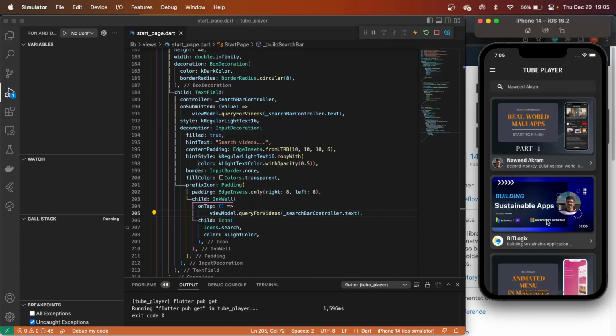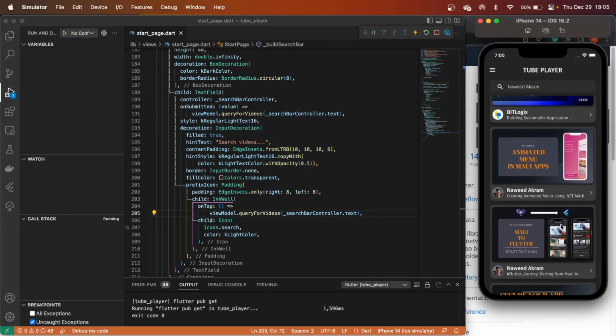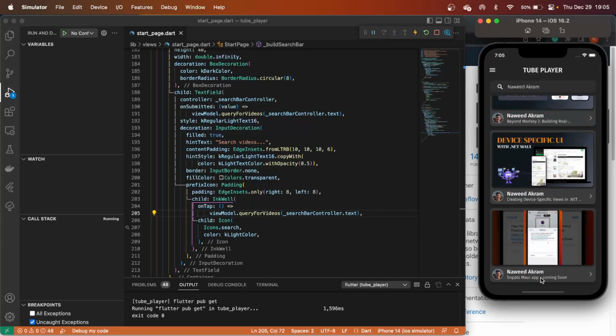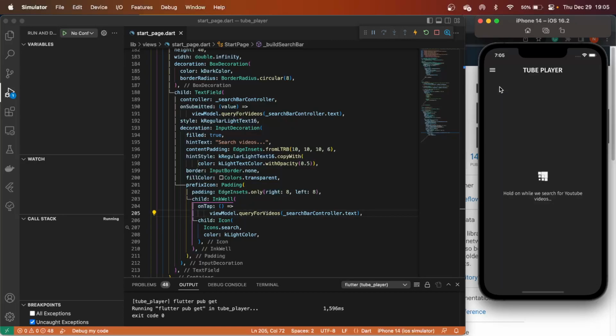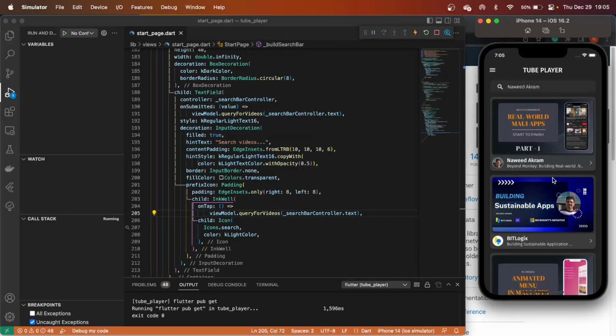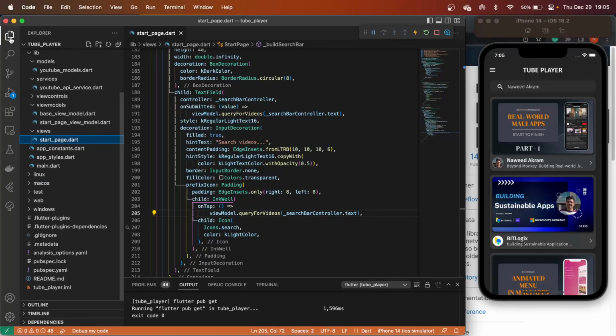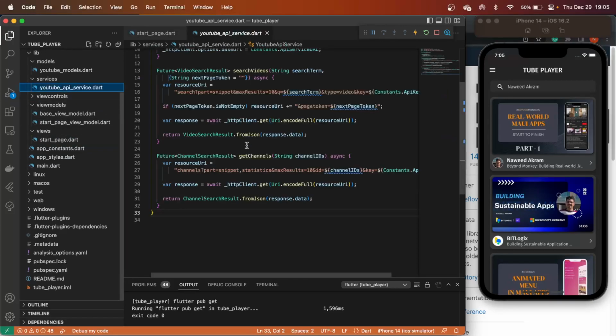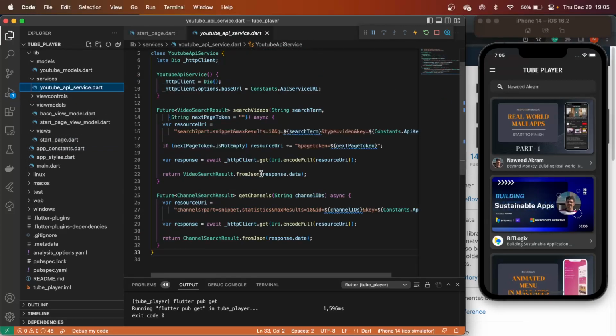The only thing which is pending on this page right now is the infinite scroll. What we also need to do is, I do not know if you noticed, let me show that to you. If I click on this again, it actually goes and fetches the data from the internet again. If I search for it again, it keeps on going and fetching the data again and again. That is because if we look at our YouTube service, we are not caching this response.